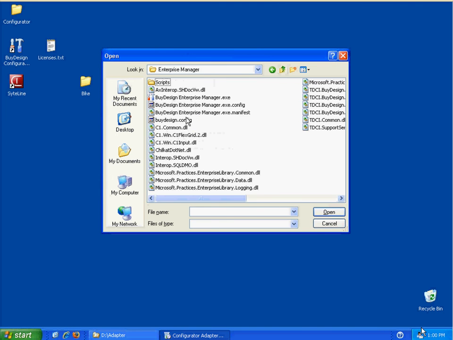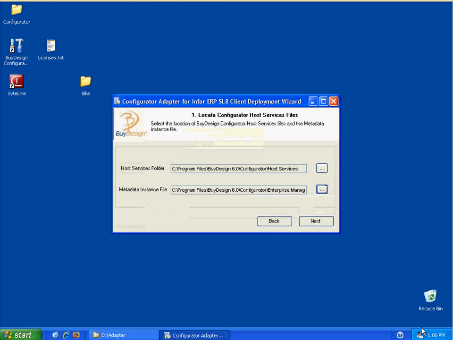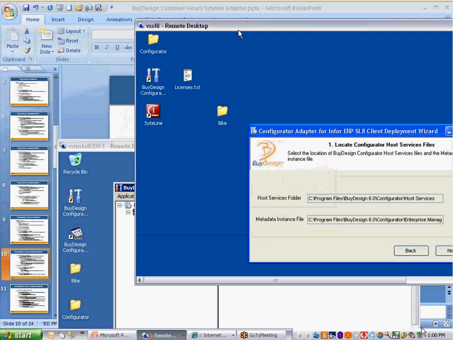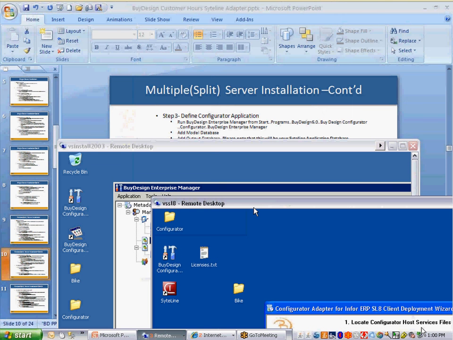Actually, I think you put it in enterprise manager. Yeah, I think I did too. Okay. It's looking in several folders, and that is also one of them. But I typically do put it in that extension manager folder.